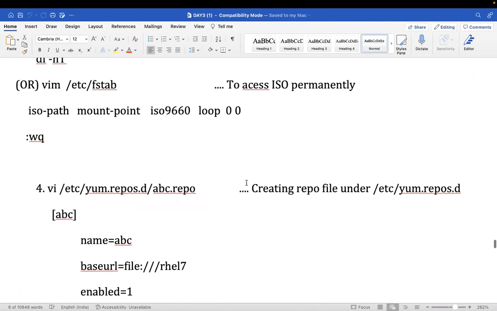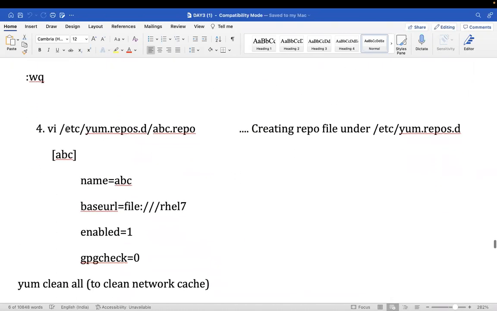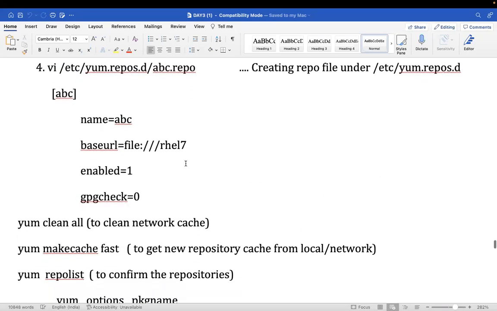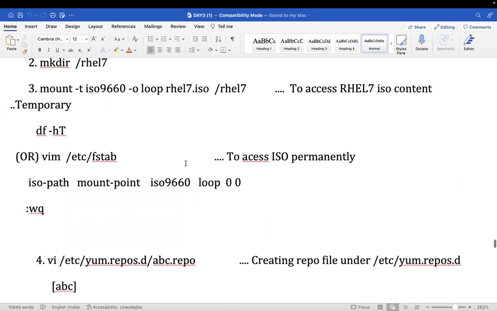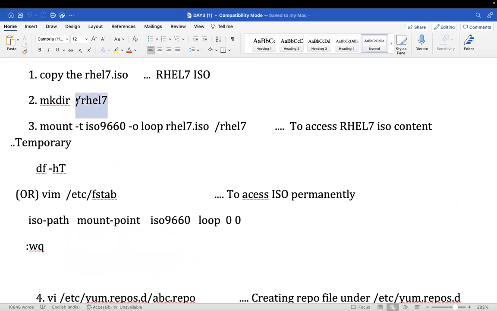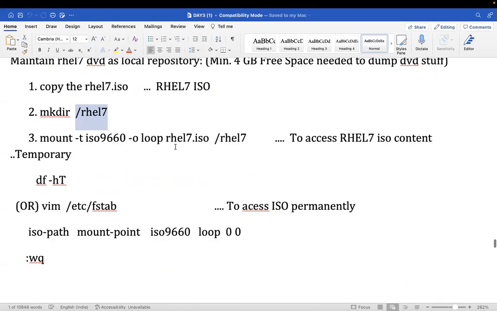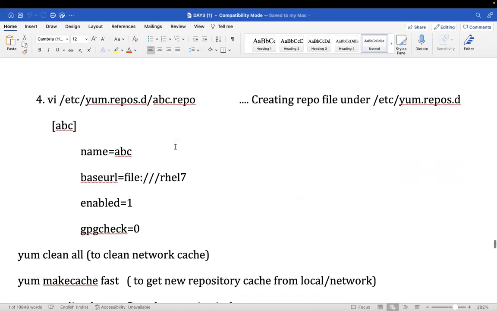How we can create a local repository, something like I already showed you, right? So where the repositories are available, something like yum.repos.d. So here the repositories are available. For example, the repository name is abc.repo. My packages are available in the RHEL7 directory. In the RHEL7 directory I have the packages. So I created ABC as the repository.